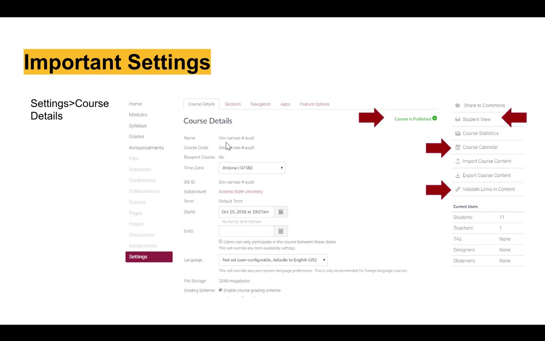So within the course details, there'll be the name of your course and the course code. We aren't going to use Blueprint courses right now. Make sure that your time zone is set to Arizona because all of your due dates and times will then relate to this time zone. Your sub-account will either be CHS or Arizona State University or ASU Online. Again, these sub-accounts probably only show up in my view here because I'm an admin. If you don't see them, don't worry about that.